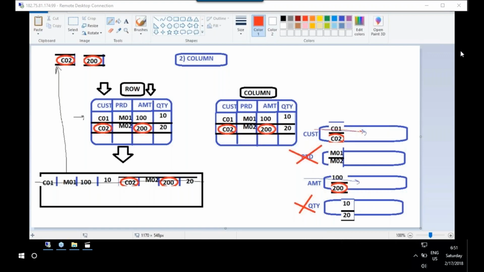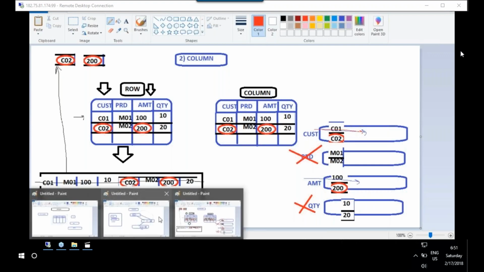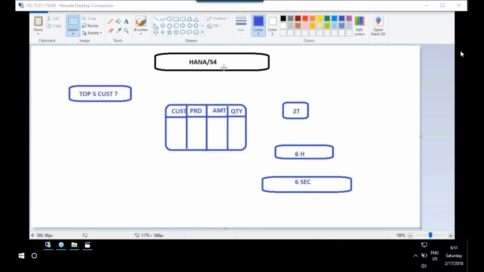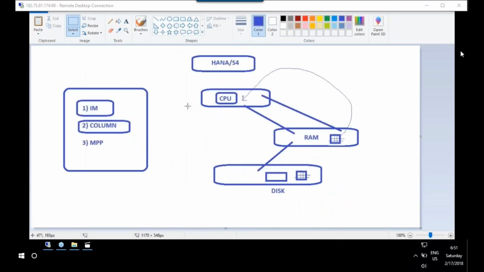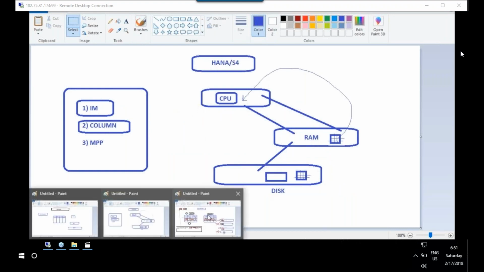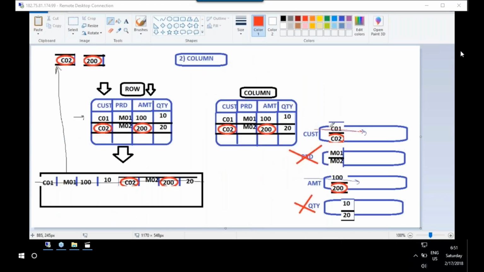So when I started the session, participants, I asked a very simple question: in HANA S4HANA, why are so many customers across the globe implementing it? I gave a simple answer: in-memory, column orientation and parallel processing. In-memory, complete data is processed in RAM. Column orientation, the advantage is taking a shortcut to data. It only goes to relevant files.